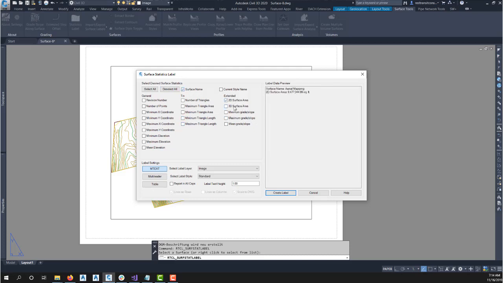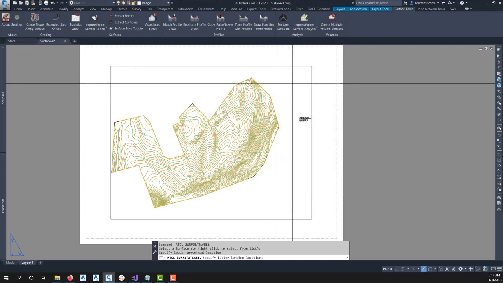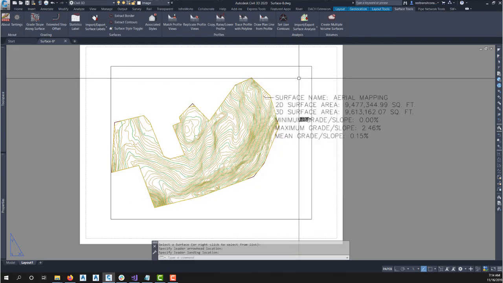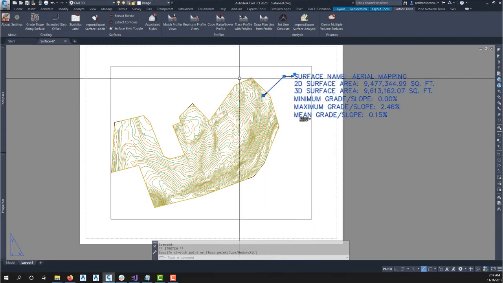Let's go ahead and build a label, and perhaps we want to place it in a multileader this time. Again, it's going to look at your multileader styles, what layer, what kind of caps do you want, and then it's going to ask you to place that leader landing location, and it's going to go ahead and place that label in there for you.